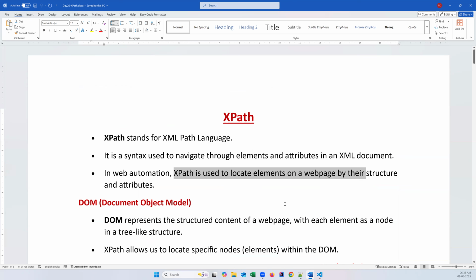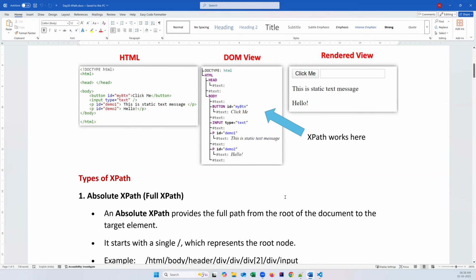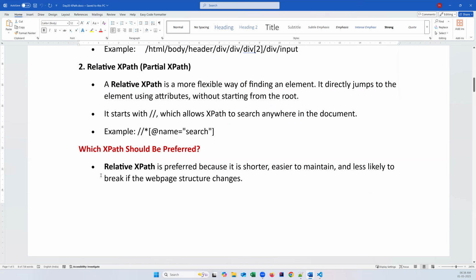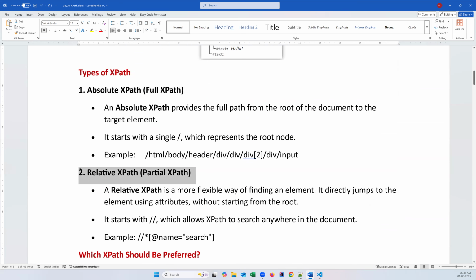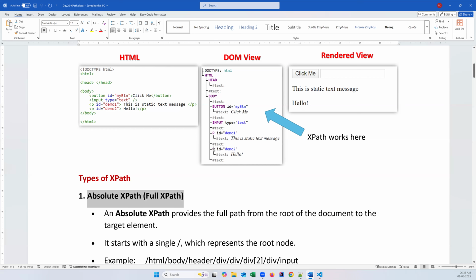Just like CSS, in XPath also there are two kinds of XPath, relative and absolute, like absolute CSS and relative CSS. Absolute XPath is also called full XPath, and relative XPath is called partial XPath. Absolute XPath means it will navigate through each and every node in the DOM. For example, let's say I want to navigate to the P. You need to start with the HTML root node, then go to body, and then go to the paragraph tag. So it navigates through each and every node from the root node. That is absolute XPath.